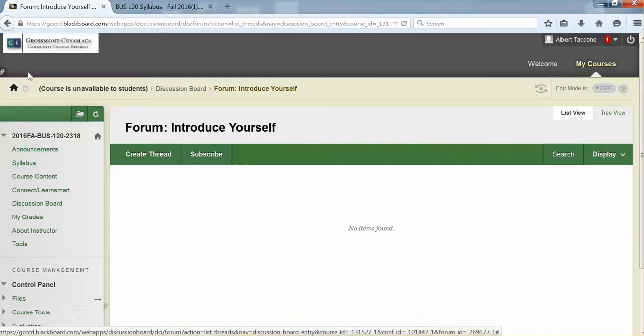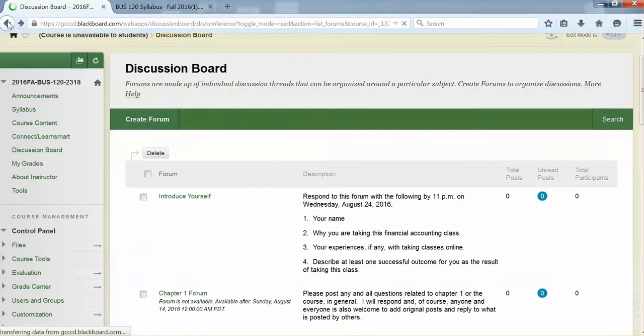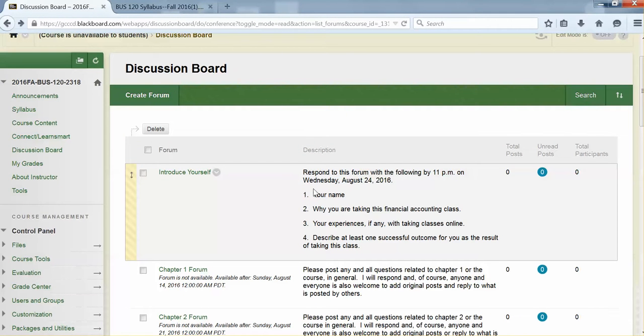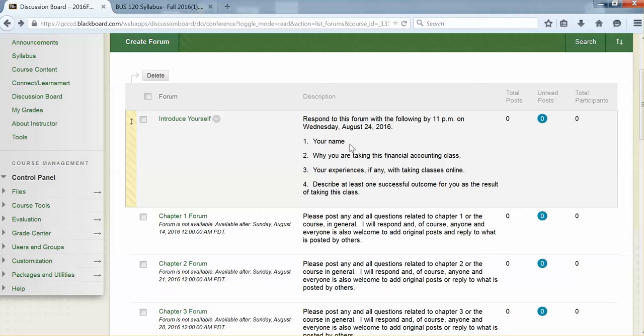So click on that and create a thread. You're probably familiar, if you've taken online classes, with how that works. You are going to tell me your name, why you're taking this class, and your experiences, if any, with online classes, to give me an idea of what level of experience you have, so I know what pace to work with you at. Describe at least one successful outcome for you as a result of this class. What do you expect to get as a result of taking this class?